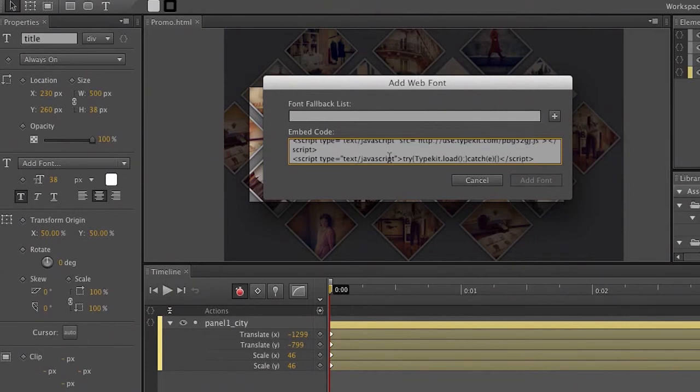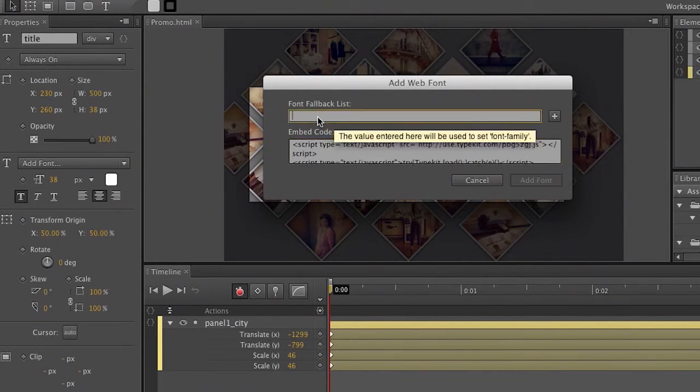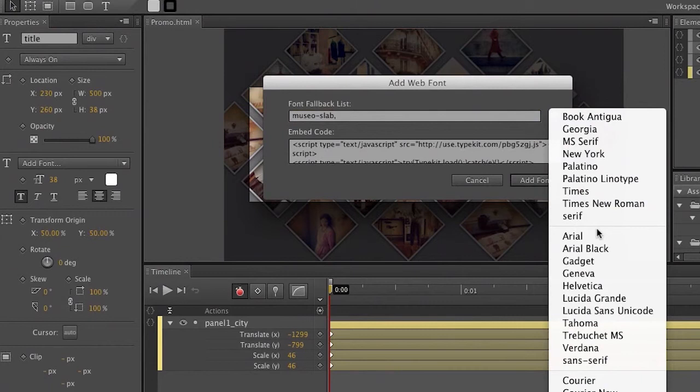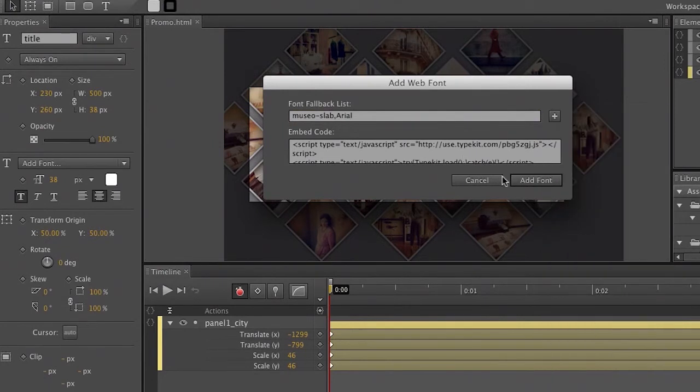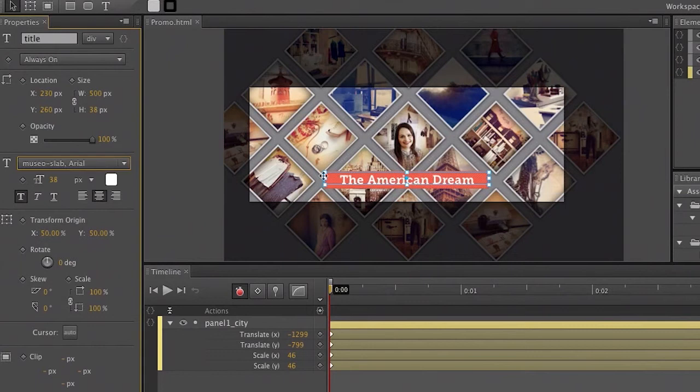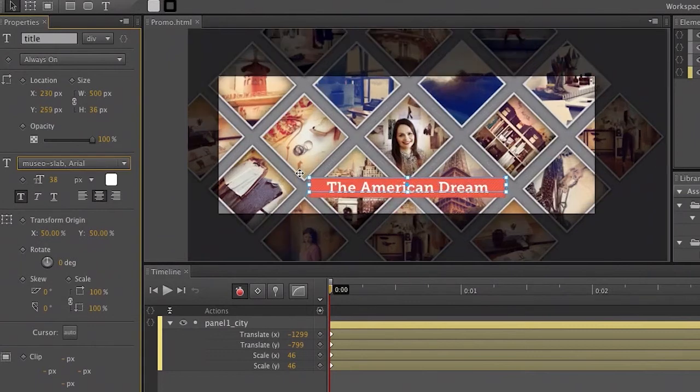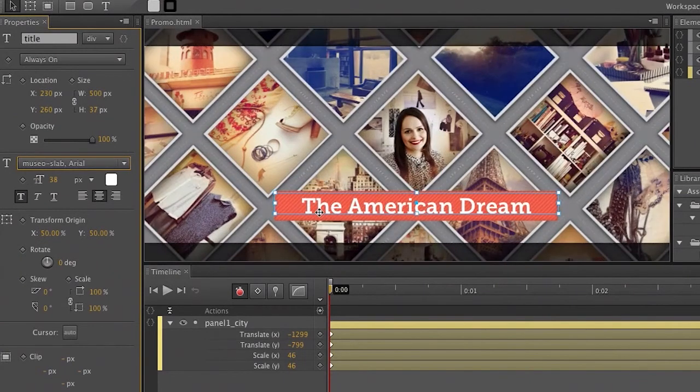There's my Typekit embed code, and I can reference that specific font. So I just drop that right in there, and I can go ahead and identify a fallback font as well. So I can pick like an Arial, something like that, and select Add Font. So you can see how it's changed there. I'll just go ahead and zoom in on that. It's changed to that Museo Slab font, and Arial is the backup. So this is great from a design perspective, being able to use real fonts in your project.